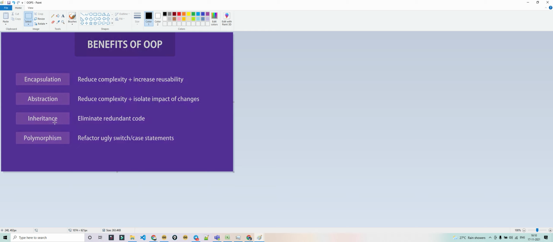Second is inheritance, where you can use common code. You can inherit from a class and use its common code, so it eliminates redundant code. It helps in code reusability.